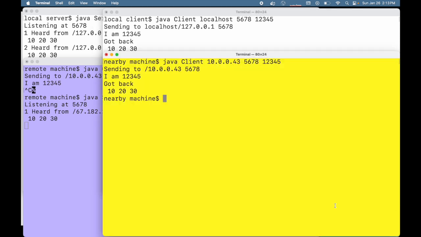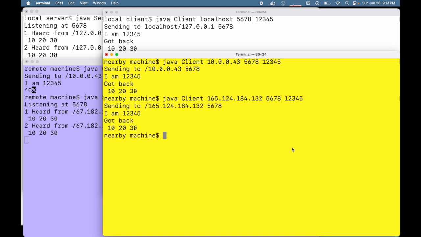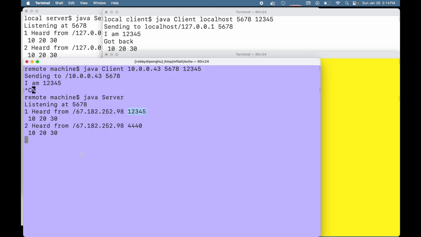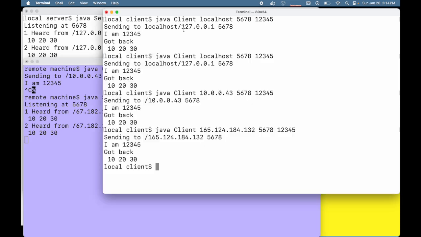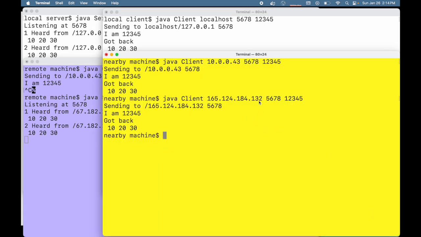But if I use a different machine on the same local network, again connecting to that remote machine, then it works again. We're able to connect to the server. The server hears from the same NAT router, but at a different port number. It couldn't use the port 12345 because that corresponds back to my local machine here. It had to pick a different port number to map back to the yellow nearby machine.